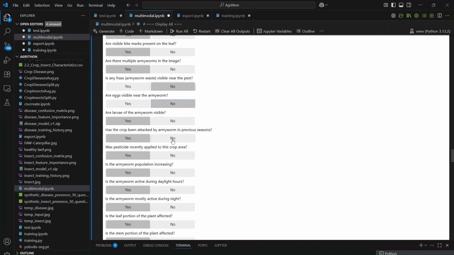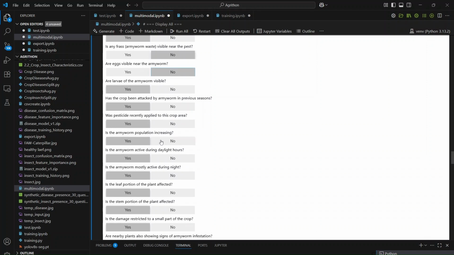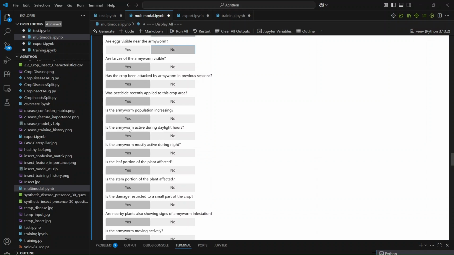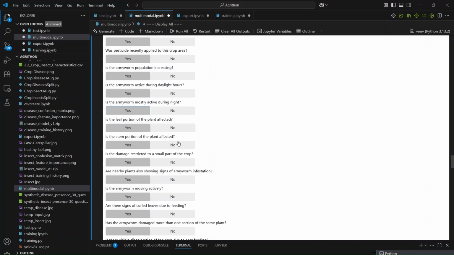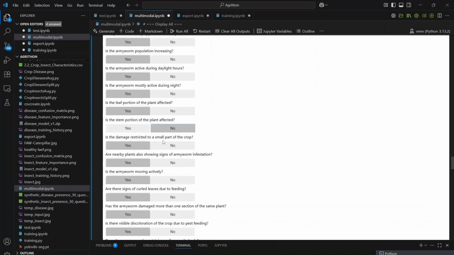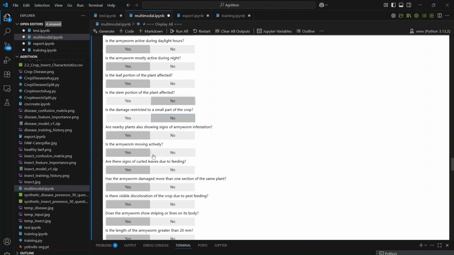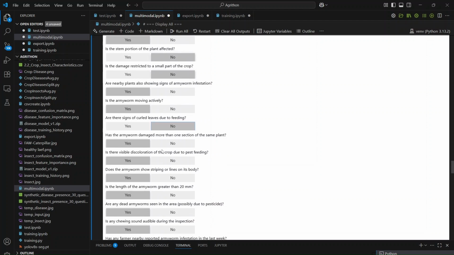Maybe larvae are there. Has the crop been attacked before? Yes, it might have been. It depends on the answer from the farmer again. Was pesticide recently applied to this crop area? Yes. Is the armyworm population increasing? Yes, it is. Is the armyworm active during daylight? Yes. I mean, maybe not at night, or maybe at night too. Okay. Is the leaf portion of the plant affected? Yes. Is the stem portion affected? No, it is not. Is the damage restricted to a small part of the crop? No, it is not actually. A number of leaves are affected. Are nearby plants showing damage? Yes. Is the armyworm moving actively? Yes. Are there signs of curled leaves? No, not right now. Has the armyworm damaged more than one section of any plant?